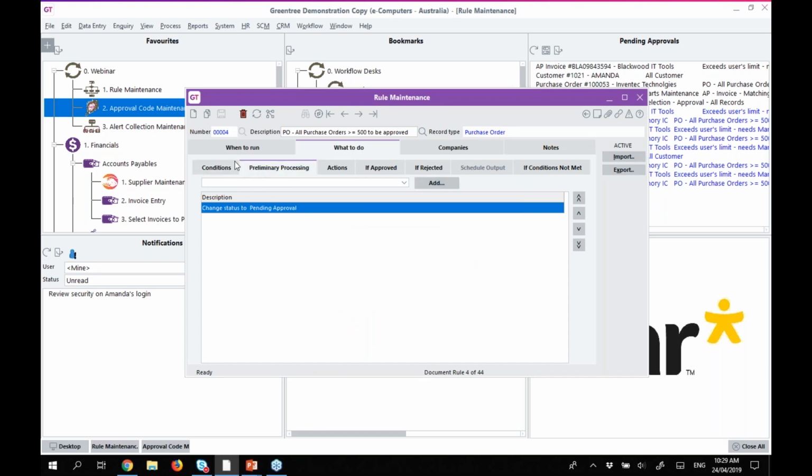What do we then want to do? This preliminary process will show up on, or be relevant for, some record types. Usually things like purchase orders and invoices, or anything you really want to put on hold. This is the area you'd look at doing it.